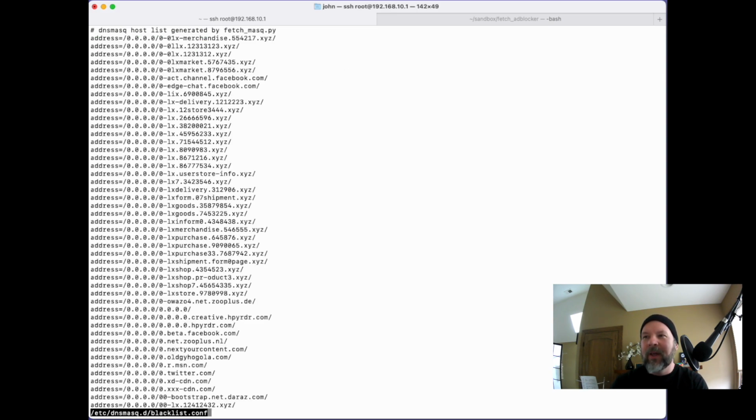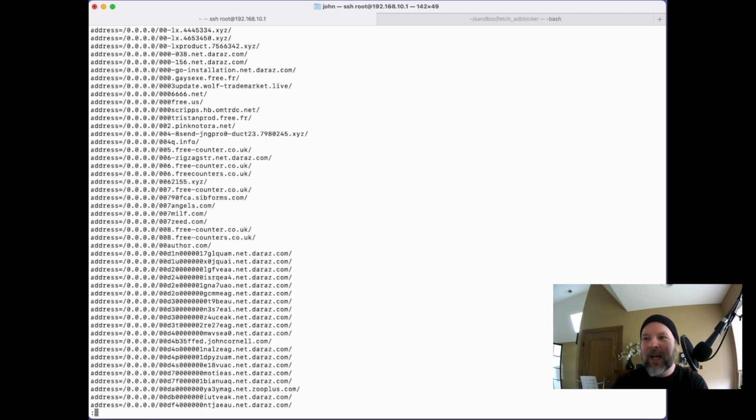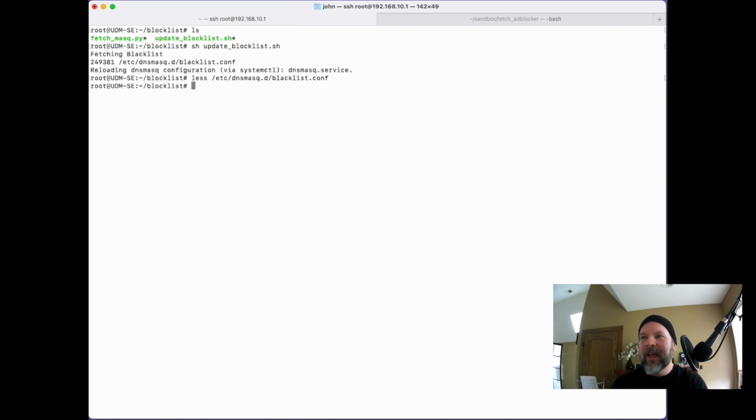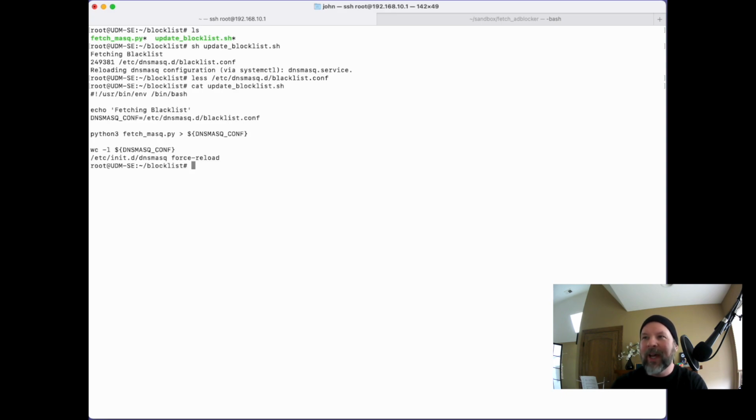Then I should find that this file has those entries. What the script has done is format the host list as a dnsmasq list so that all of the entries, including the blacklist entries that I specified, will be NXDOMAIN. Then all we have to do now is simply reload dnsmasq. This is actually part of the update blocklist script, so I'll just show that it does a force reload on it.